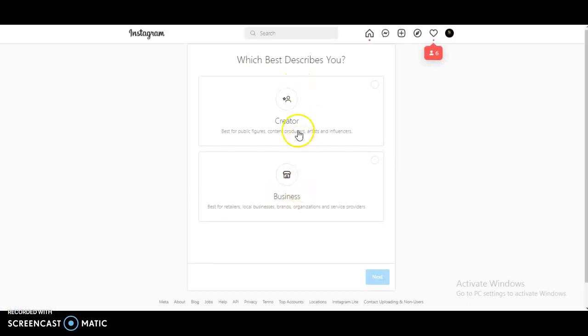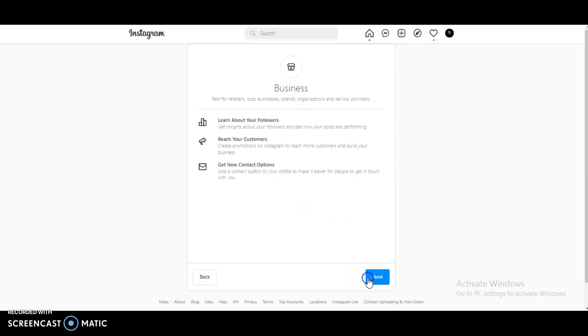You will see these 2 options here, guys. Creator: best for public figures, content producers, artists, and influencers. Those are the people that need to use creator. But as a business, I want to build a brand. Business: best for retailers, local businesses, brands, organizations, and service providers. This is where my category belongs, so I'm going to click on business, then I'll click on next.